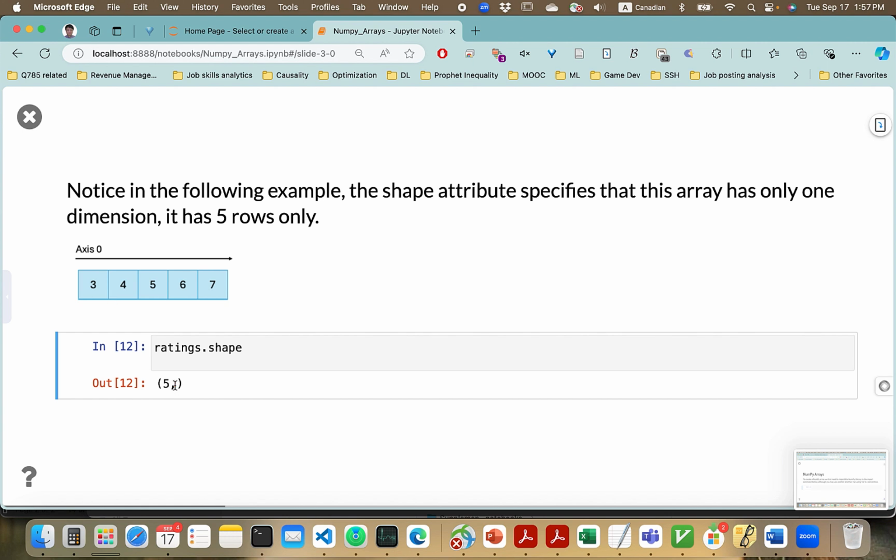5 numbers. And there's a comma, but nothing following the comma. If you see an individual number, a single number, and then a comma and then nothing, this basically means that we have a one-dimensional array. And what matters is just how many elements we have in that one-dimensional array. There's a concept called axis. If you move along the axis, you are actually enumerating over the elements included in that array.